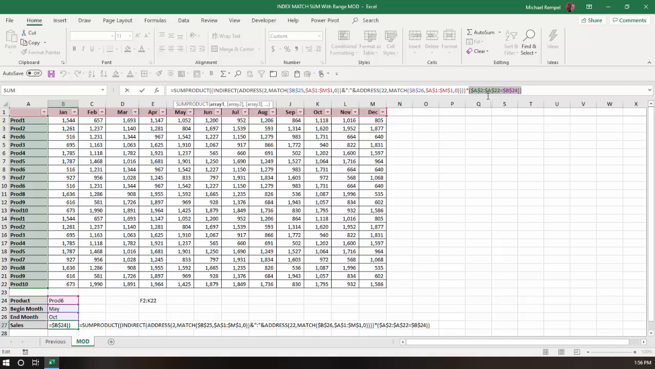Now the second one is quite simple. Basically, it's taking cell A2 to A22, that range, which is my list of products, and saying what equals B24. B24 in this case is product 6. So that's basically saying only give me the rows of A2 to A22 that equal product 6.